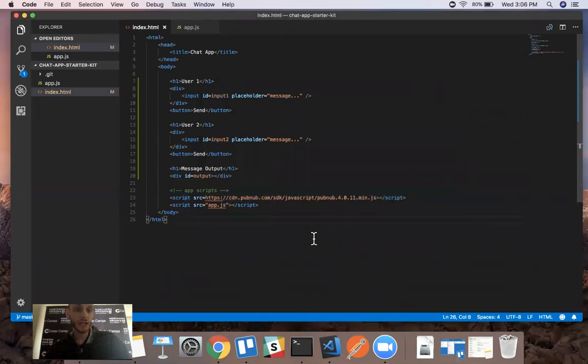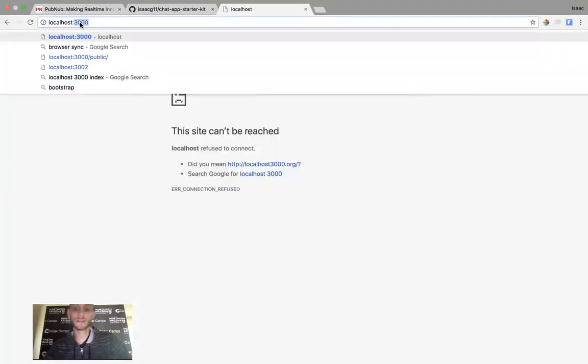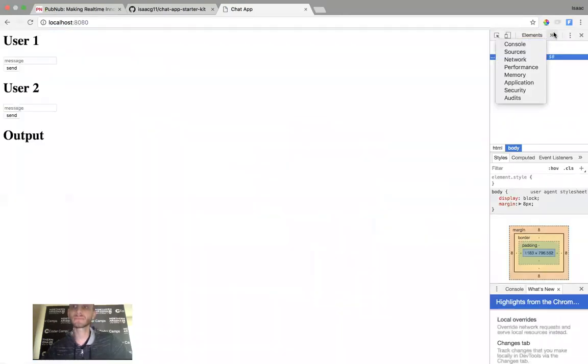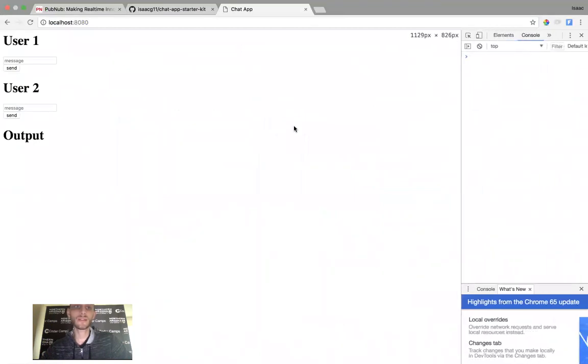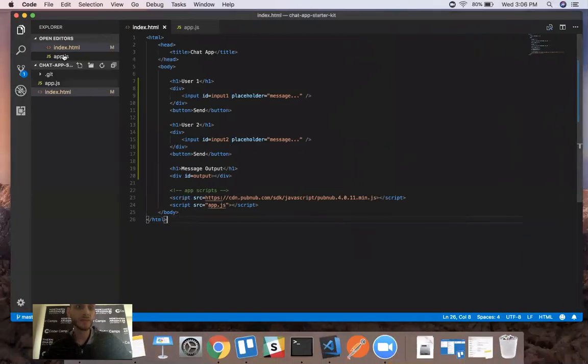So let's go ahead and check out our user interface at local port 8080. Okay, there's localhost 3000. So let's try local port 8080. As we can see here, we've got a couple of different inputs for different users, and then just an empty output down here. Let's go ahead and open this up so we can see any errors or anything like that. Okay, so now we have the user interface set up.